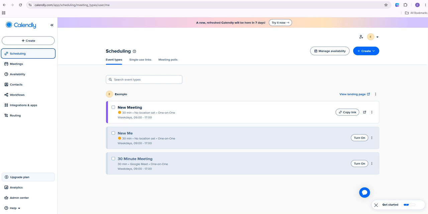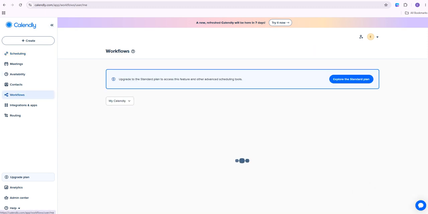In this video, I'll show you how to add a workflow reminder in Calendly. First, sign into your Calendly account and click Workflows in the left side menu. Then, click Create Workflow and choose a reminder template.